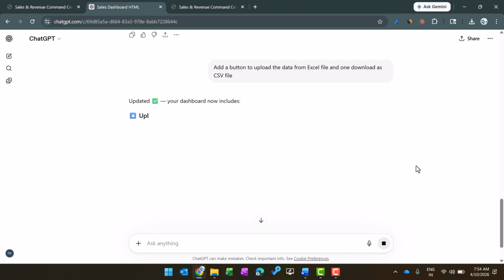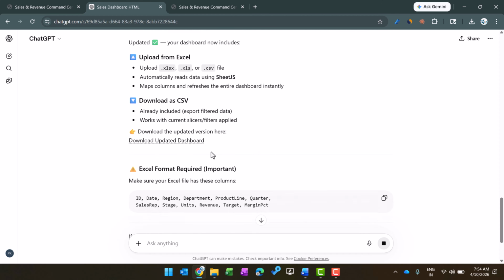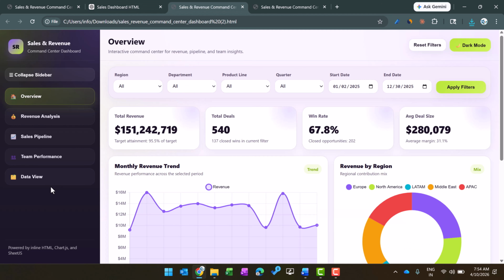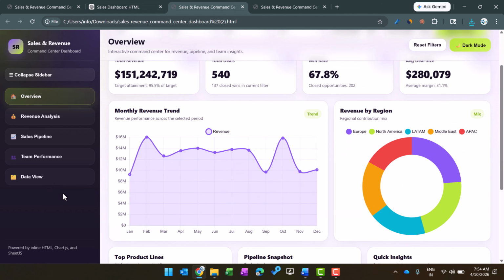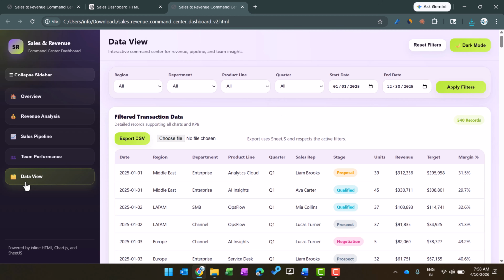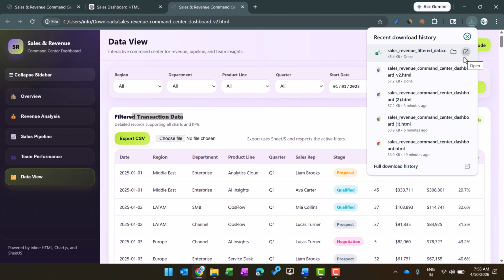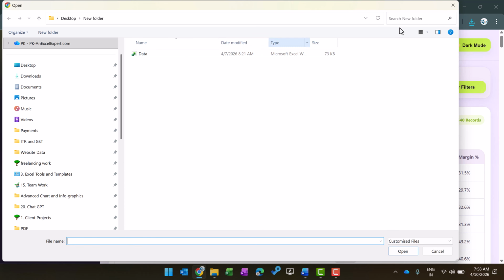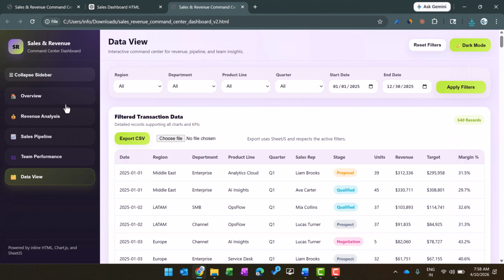So it takes time to create, and now it is saying download the updated dashboard. So it has done. Now let me open this and just run it. Let us see where it is available. Okay, so that is available in the data view. When we come to the data view, you can see the export CSV is available here, and that data is exported in CSV. You can just click on choose file and select that Excel file. Then the data will be loaded and the whole dashboard will change accordingly.